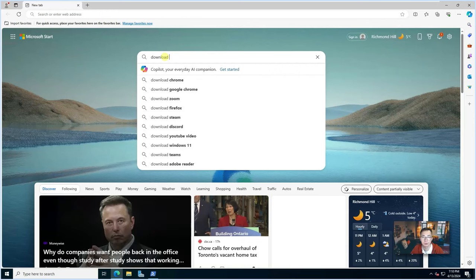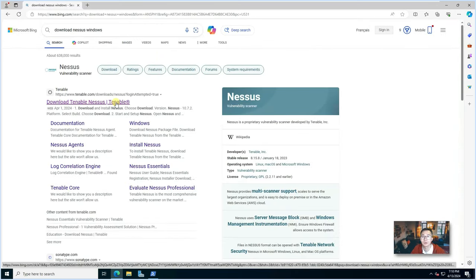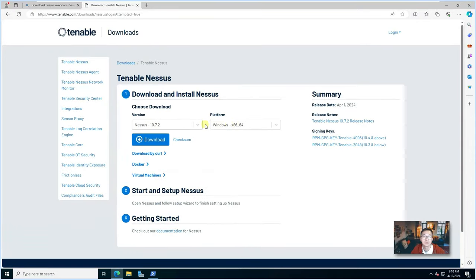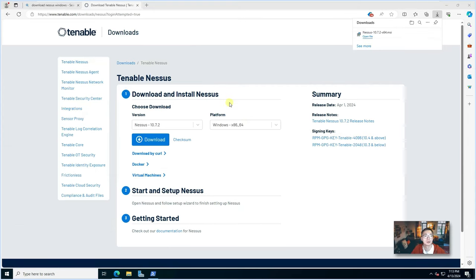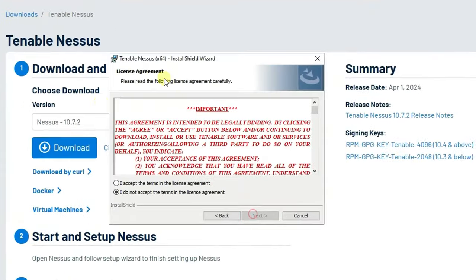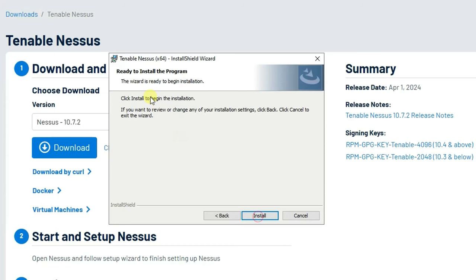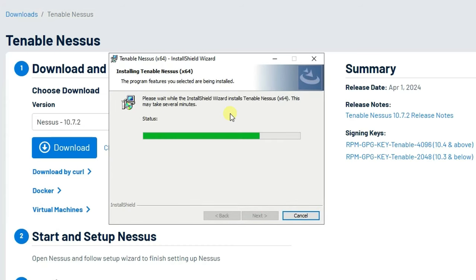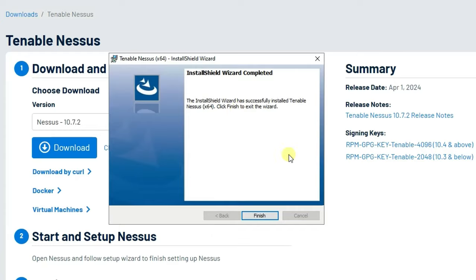We're gonna download Tenable Nessus. Just click on download, then you should be able to get it. It's about 100 megabytes. It's finished downloading, so just open the file. Next, accept the terms, default folder, just click install. Very straightforward, and it's the same process for the Nessus Essentials version, Professional version, and Expert version. That's it.